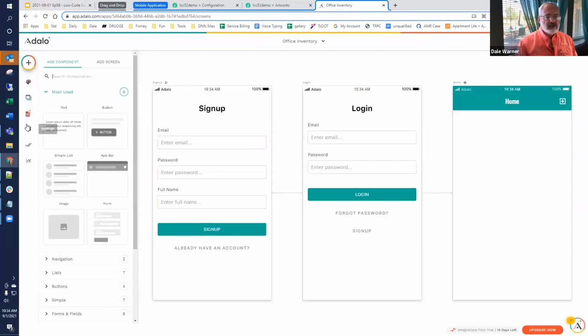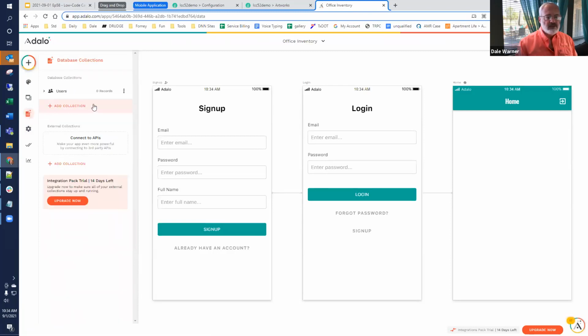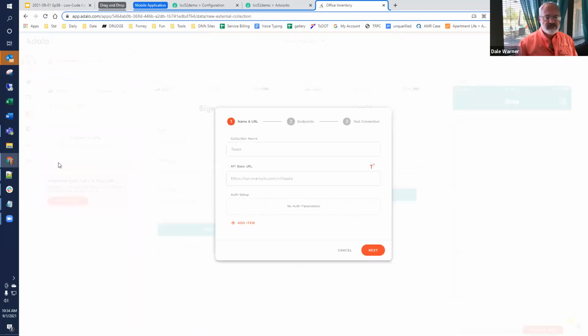On Adalo, there's a left-hand menu here, and one of the items is database. And so you can add a collection. A users database was pre-built for us to handle the sign up and login activity. So we want to add an external collection, and that's the integration trial pack that I turned on and have 14 days left on. The external collection is going to be called locations.